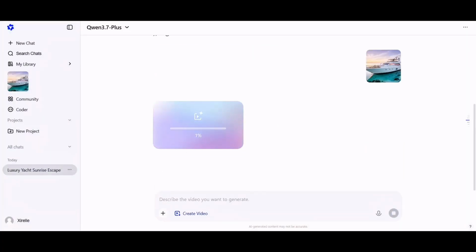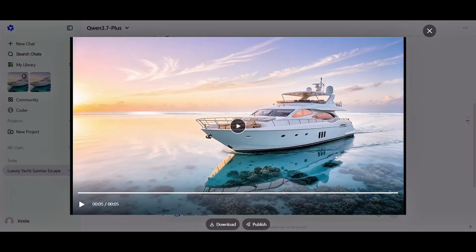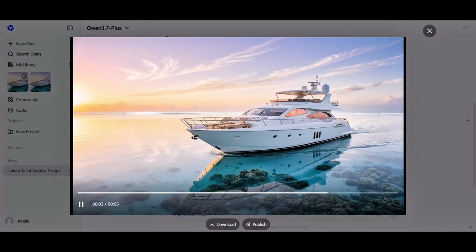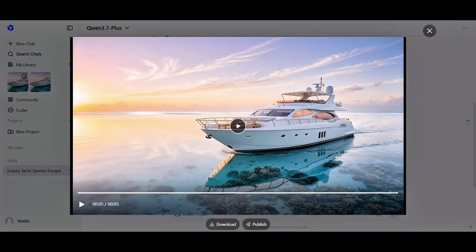After that, turn the image into a video. Watch how it moves. The animation feels smooth, the motion looks believable, and even the sound comes out surprisingly solid considering how basic the prompt was. If you like the result, just click download and it'll save directly to your device.